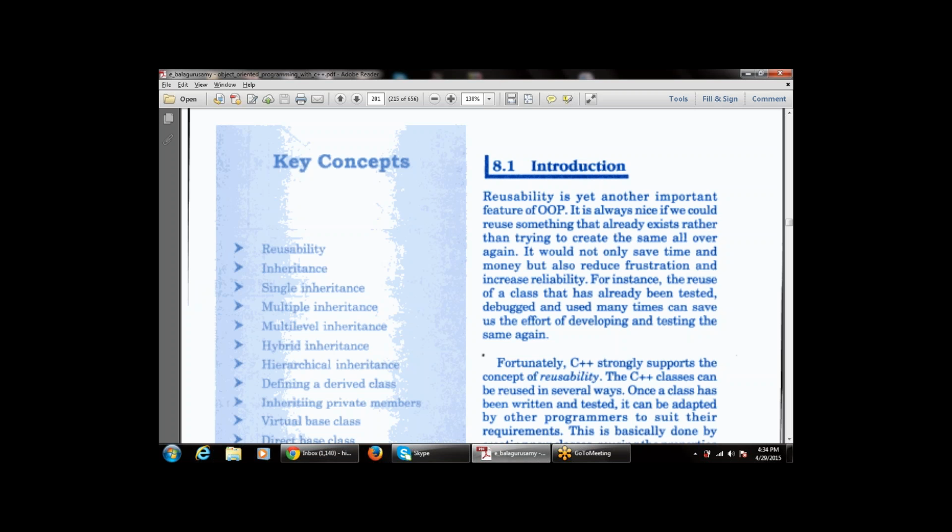For example, the reuse of a class that has already been tested and debugged. Testing means I have tested that this class is okay, and debugging means finding out the errors. Using it many times can save us the effort of developing and testing the same again and again. So it helps to save time and effort. If the same method is available with the programmer, why are we not using it?